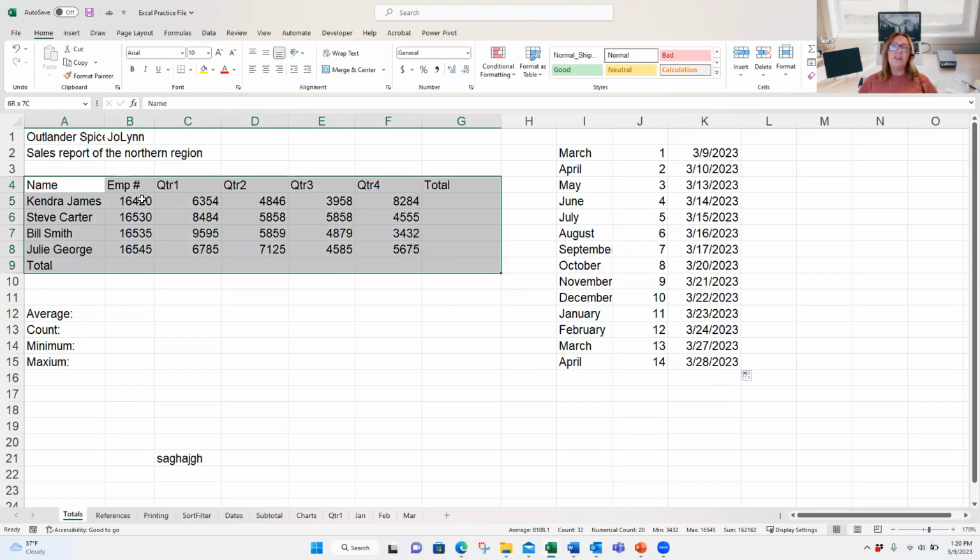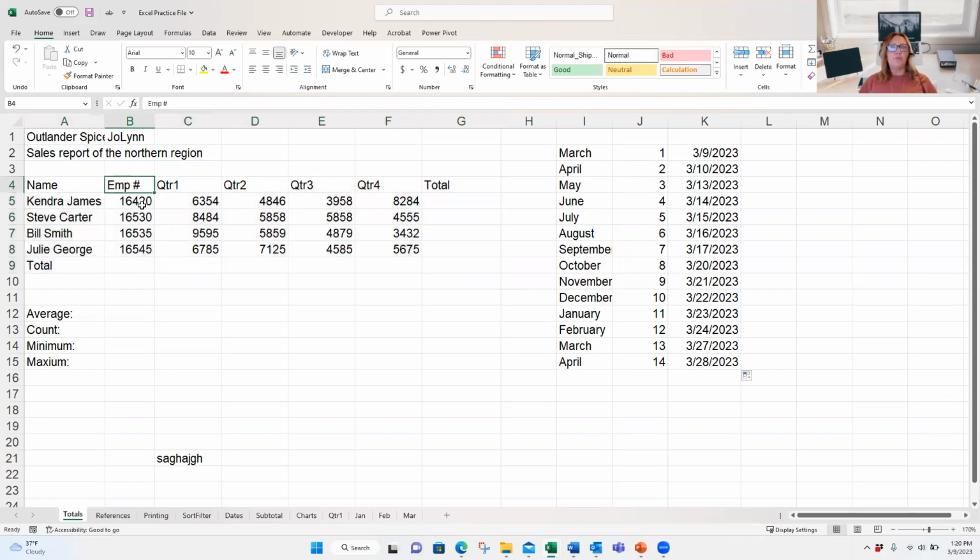Or if I wanted to select B4 through B8, and then I also wanted to select A12 through A15, I could select my first range, hold my Control key down, and select the second range.